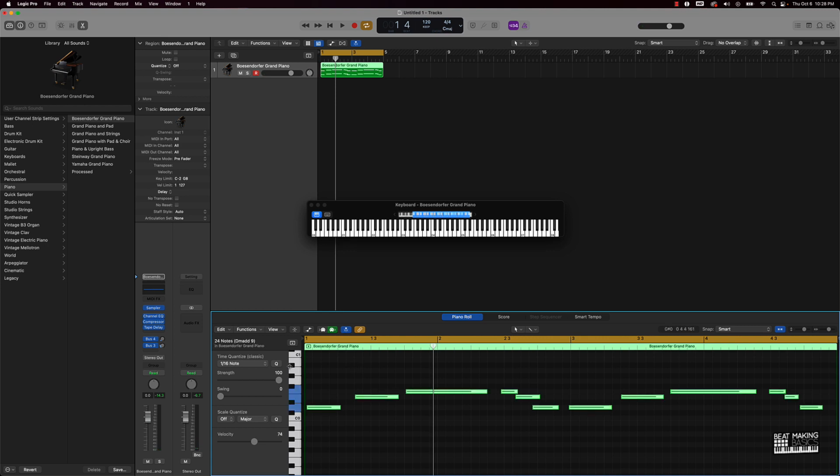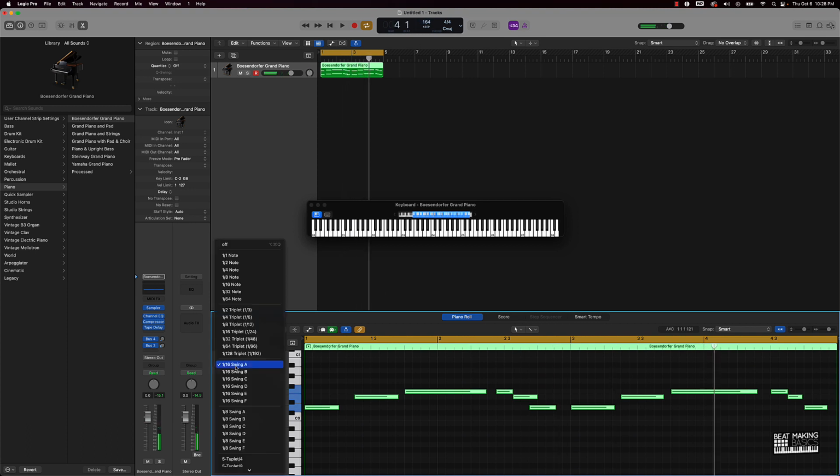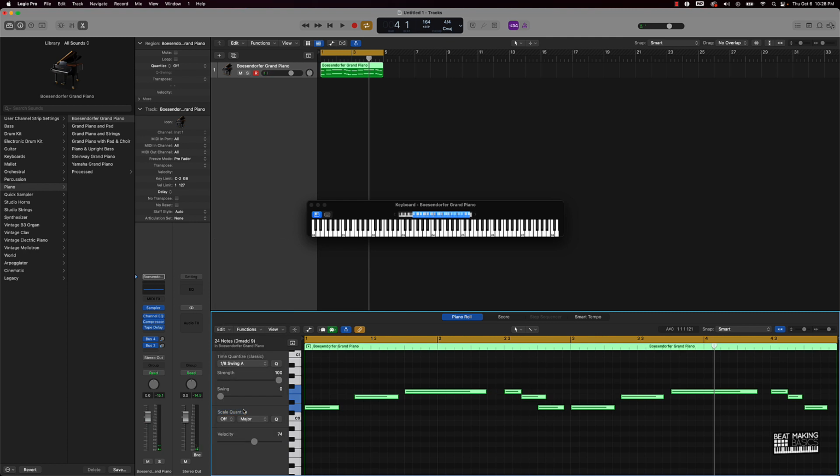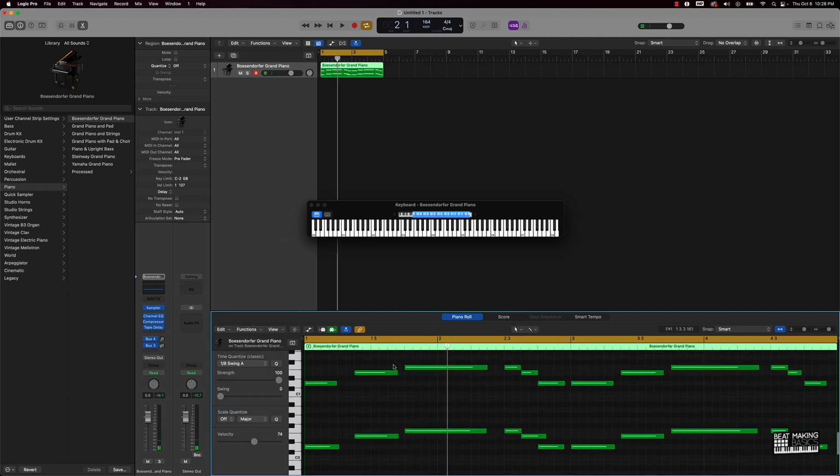We're gonna go ahead and quantize this real quick. And then from here, we're gonna speed this up. Let's do 1/8 instead. I want this to be a little choppy too.